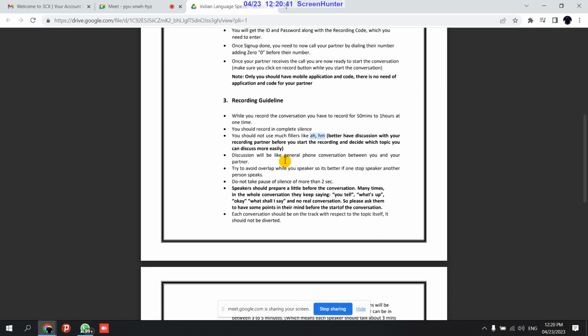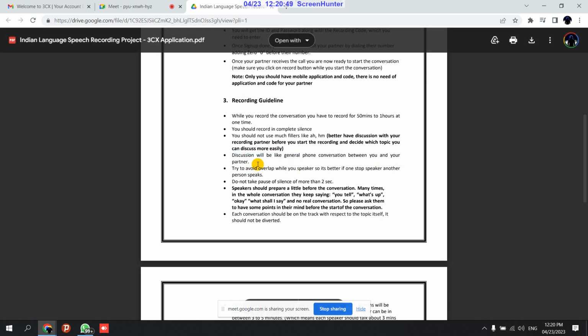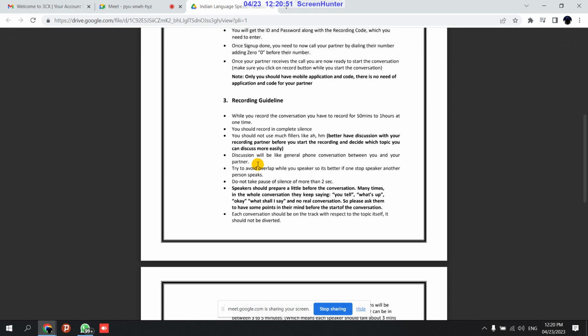And next, the discussion will be like a general phone conversation between you and your partner. If you have a partner with you and you know that person, it will be better to communicate with them easily. Instead of bringing a new person, it is easy to communicate with your friends or family members.